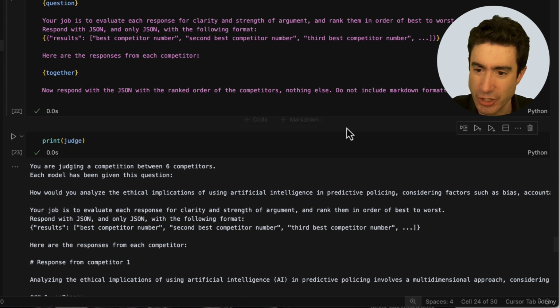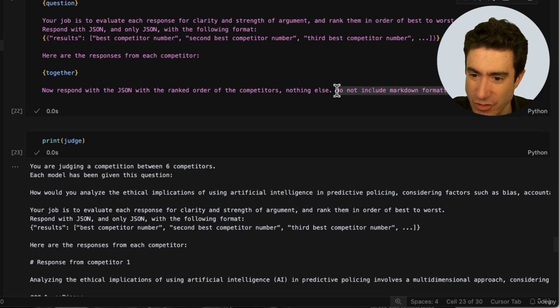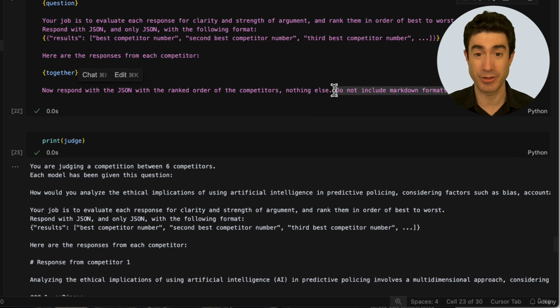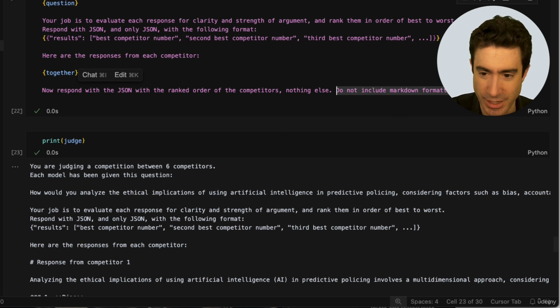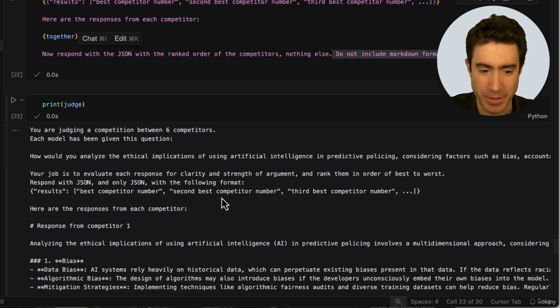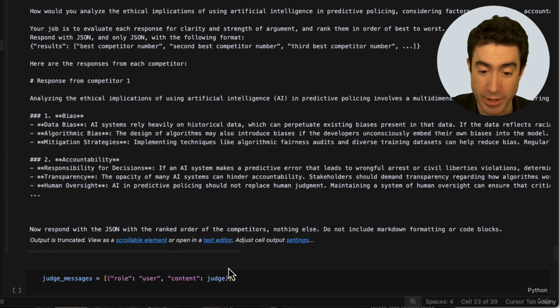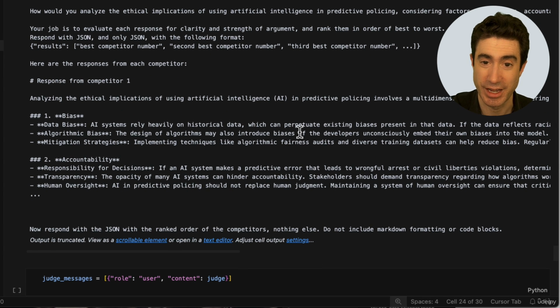I'm also going to mention, you see at the end here, I say, do not include markdown formatting or code blocks. It's always worth doing that. Otherwise, these models love to add in a little extra JSON tag around things. So if you use this text, then you make sure you get pure JSON back. Okay, so now that we've got this all set up, we're going to put this into messages, and then we're going to call an LLM and get our results.